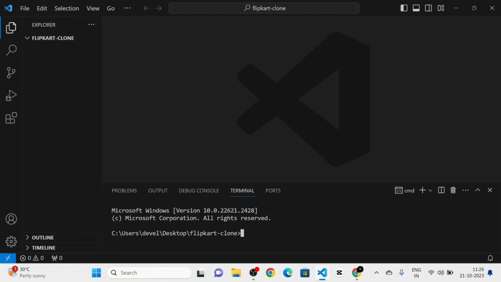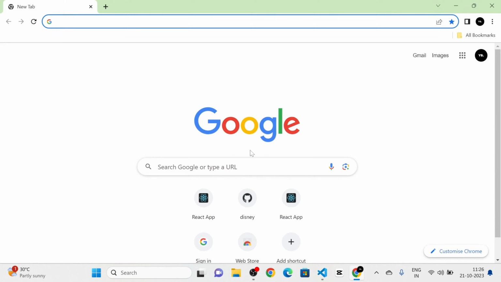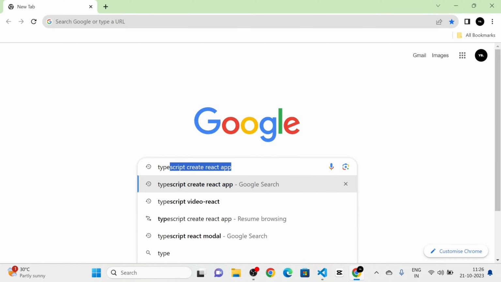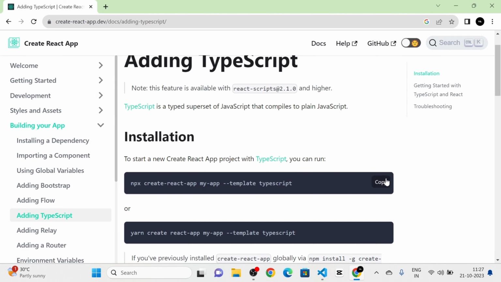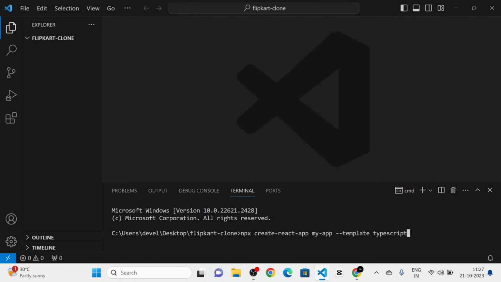First of all, I'm going to create a new TypeScript React.js project. For that, I'm going to type TypeScript create React app and I'm going to click on the first link. From here, I'm going to copy this command and run that command in the project. So now the new TypeScript React.js project will be created.